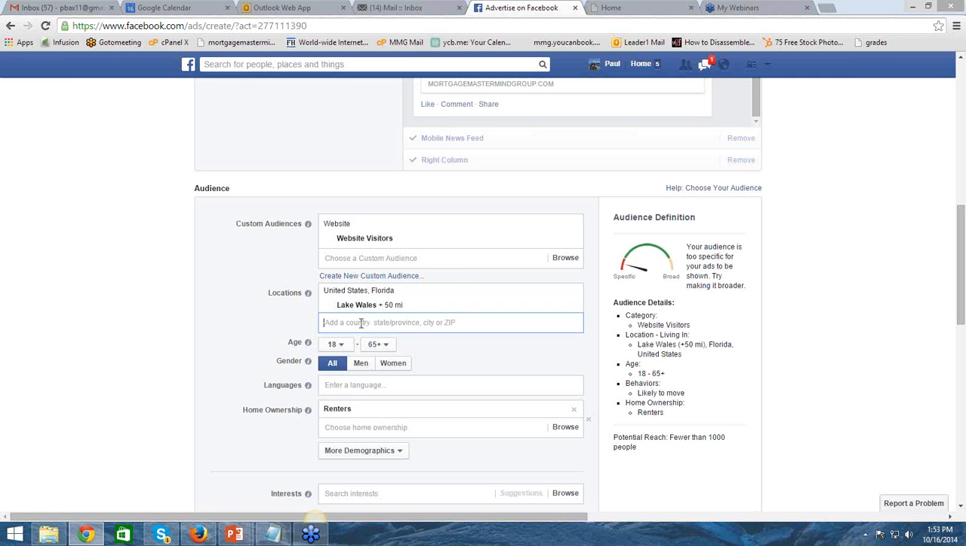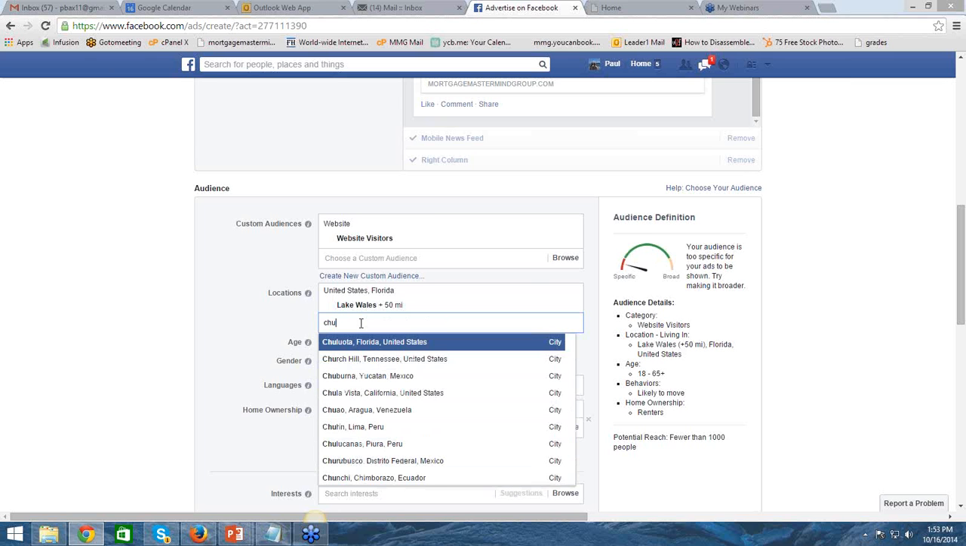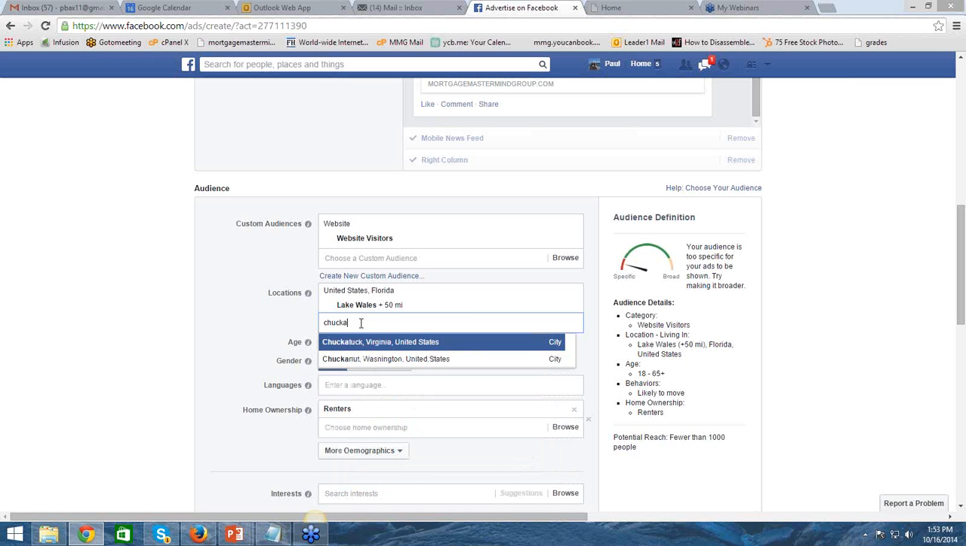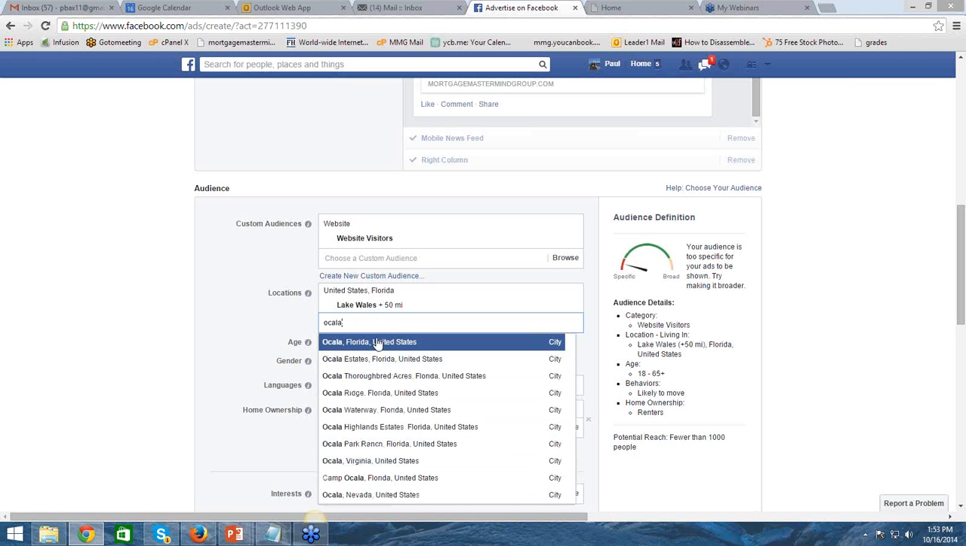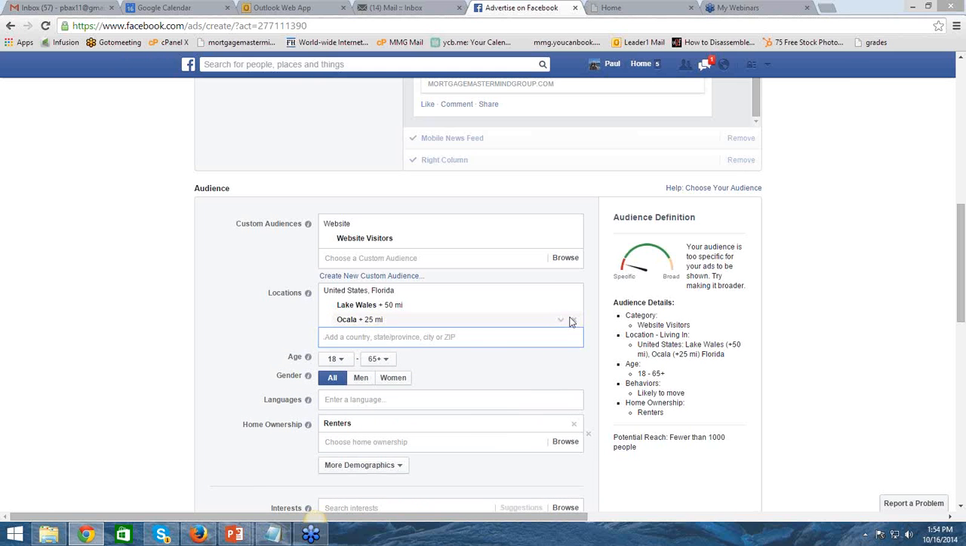I also know that Chokoloski. I can't remember how to spell it, so I'd have to look that one up. Let's go Ocala, because Ocala is in a very rural area as well, so I could go Ocala, 50 miles around. And so I can go to any of those areas. Now, Ocala is about 300 miles away from me. So you can absolutely market that any which way you want to get those clicks.